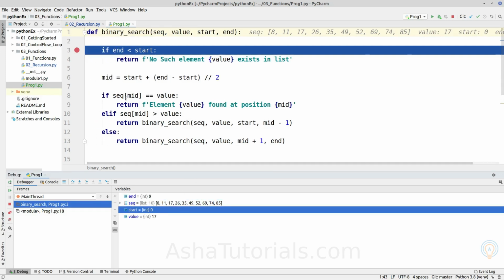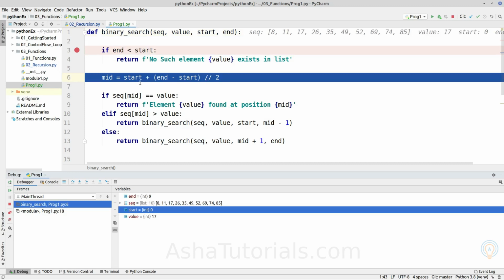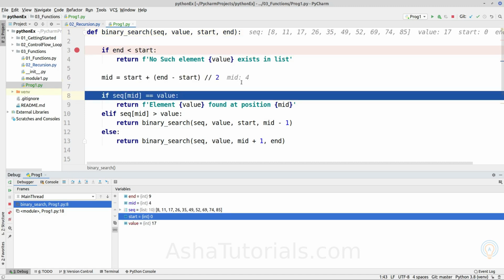Okay, so we will now execute the function. We will press F8 to progress. First it will check, is end less than start? No. So it will not go into the base case. Okay, it will calculate mid. So as we can see here, it has calculated mid as 4.